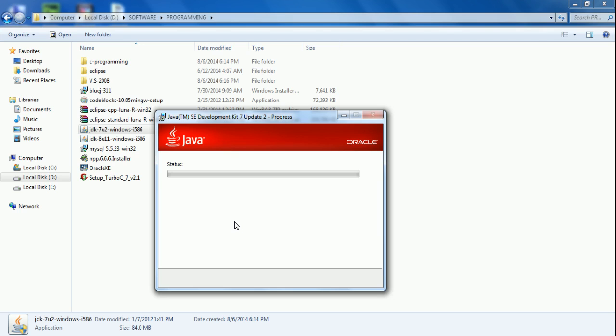After the installation of JDK, we can make the Java program in any text editor, like I have already said, Notepad or Notepad plus plus. Then we will save it, compile it through command mode, and run that Java program.